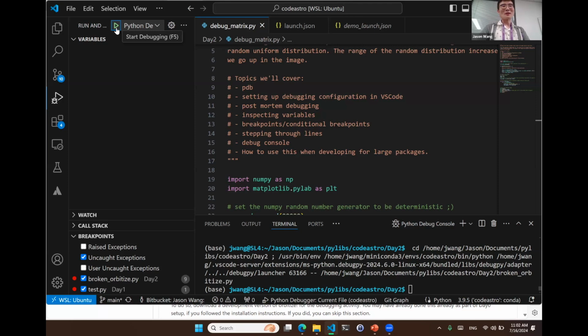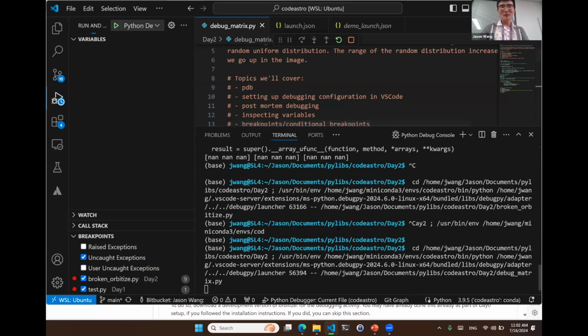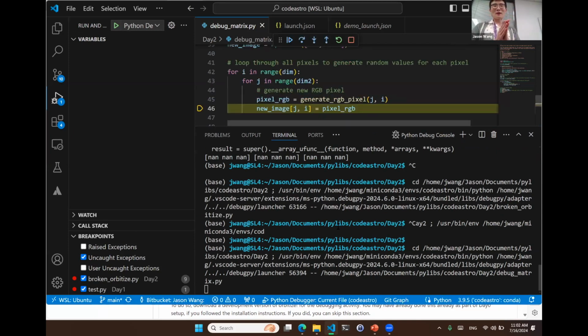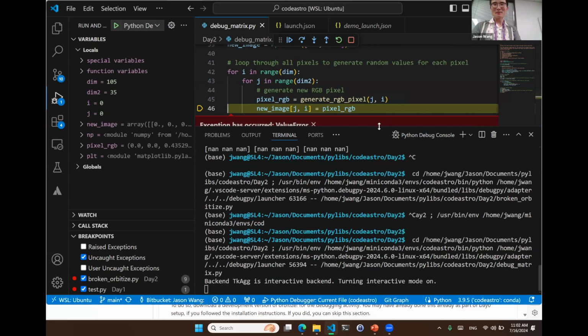Okay, so we're gonna run this in debug mode, and hopefully in the terminal you'll see that it will start running in debug mode, and it will crash. My computer is slow right now because it has a lot of files open and it's trying to run Zoom at the same time. Okay.